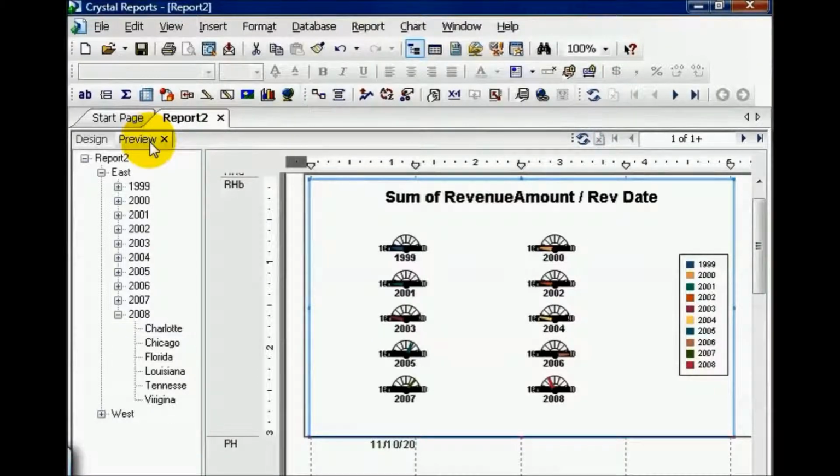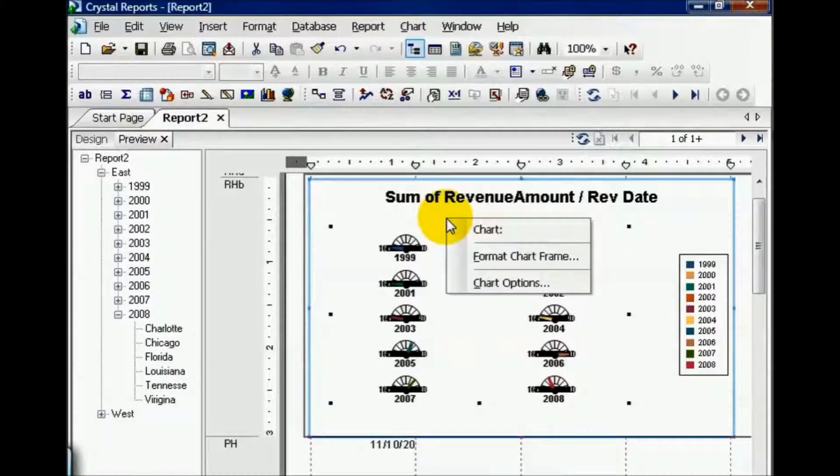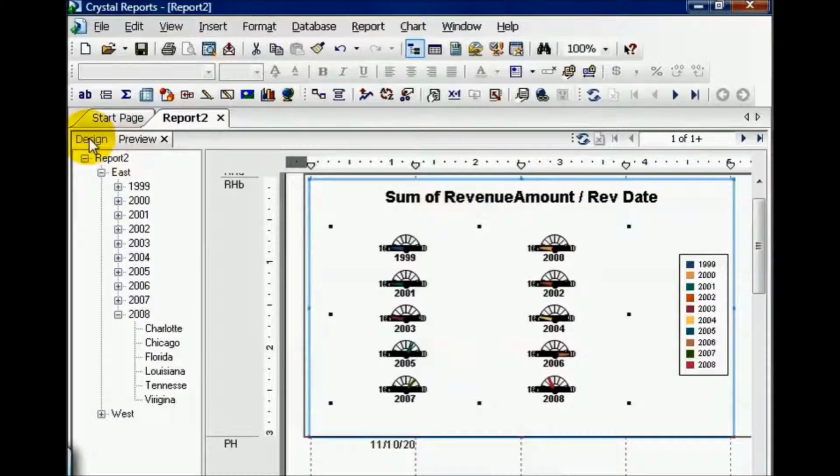Certain charts don't function as well as other charts. For example, this gives me a little dashboard, a gauge for every single year I've asked for. My gauges are also determined by the scale set forth automatically. So it takes the largest value from the largest year and applies it to all the gauges. Let's go back to our design view.